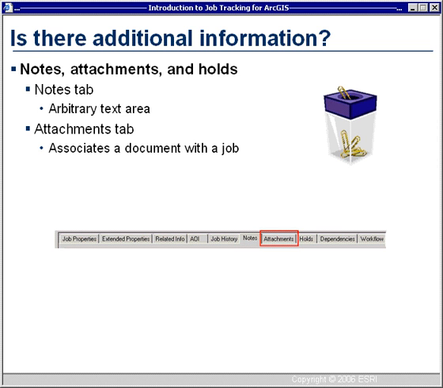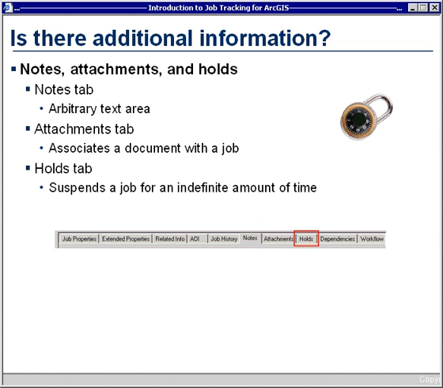Attachments are a little more formal type of communication. With attachments, you can share documents with your users. Some examples might be a Word document of instructions, maybe the proposal for doing the work, or a scanned map to use while digitizing.